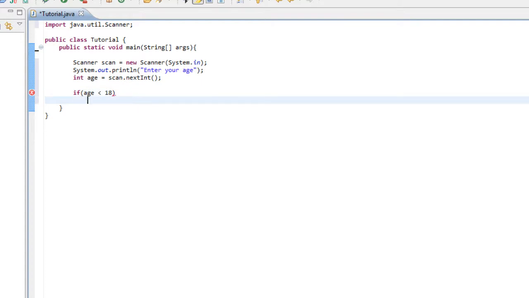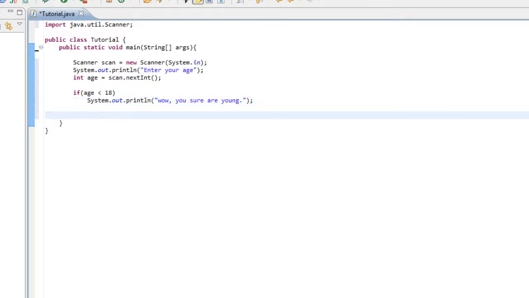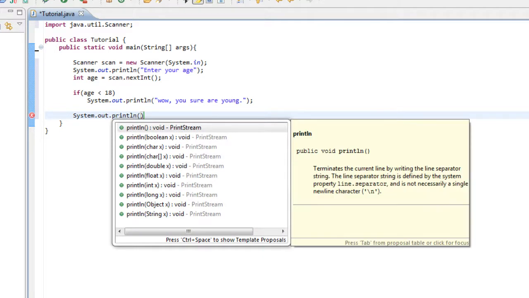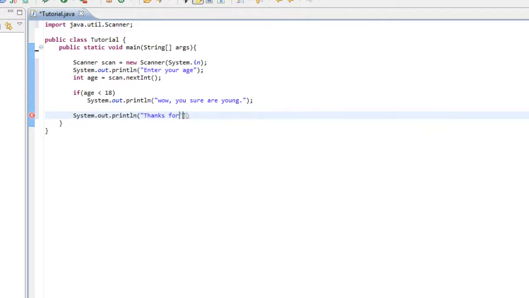So what do we want to do if age is less than 18? Let's print out, wow, you sure are young. And let's just keep writing code after that. Thanks for entering your age.